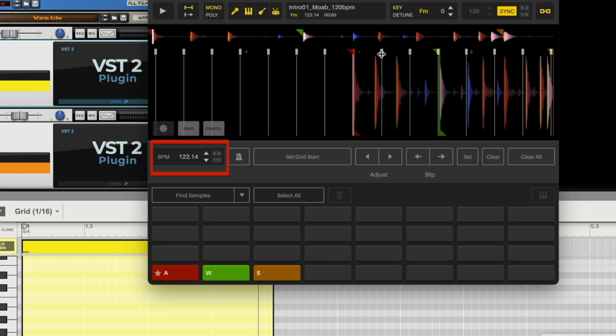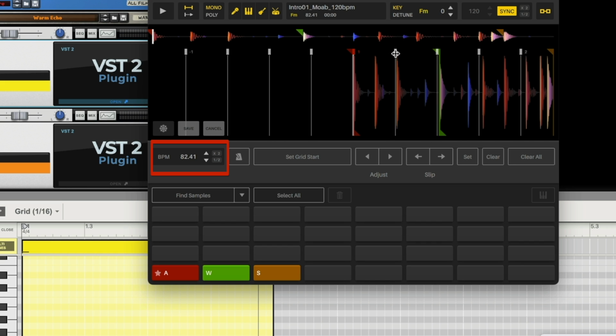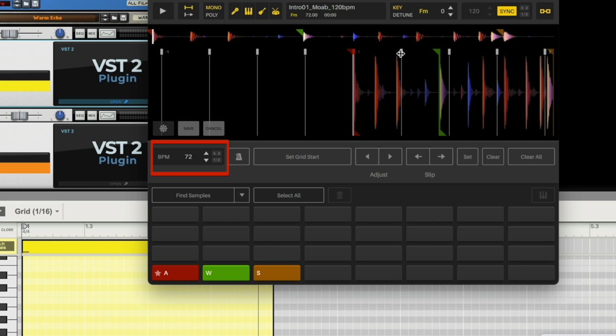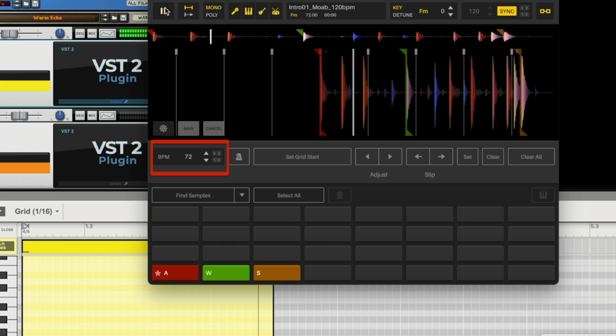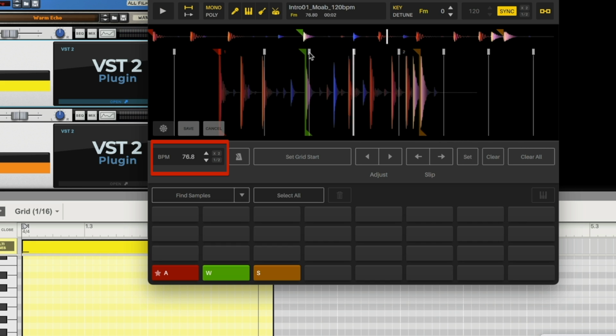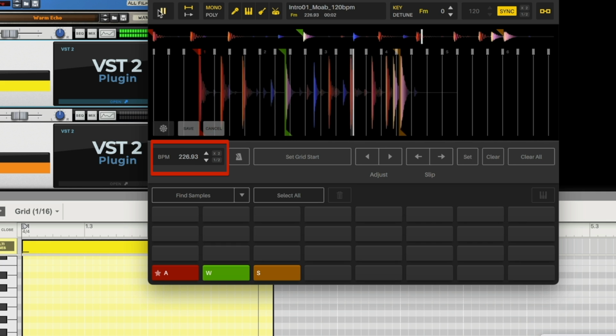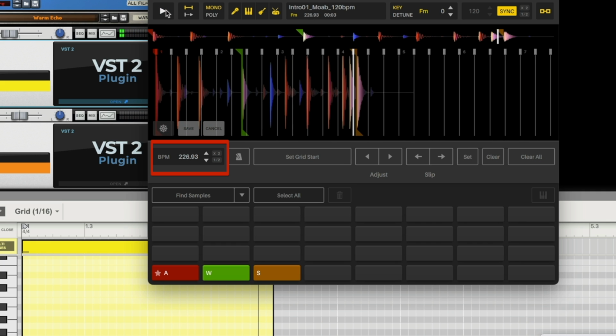Now notice as you make the markers further apart, the speed of the sample increases. If I've got them really wide here, listen to the speed now if I just press the play button here. Really fast, and if I drag them closer together, it slows everything down. Let's just reset this BPM of the sample to 120.